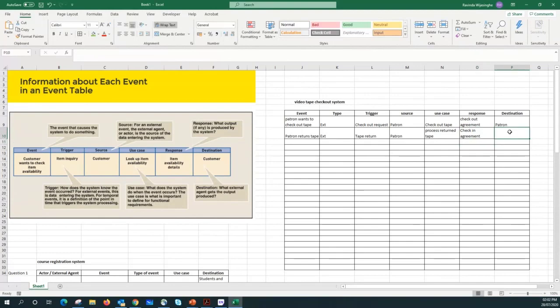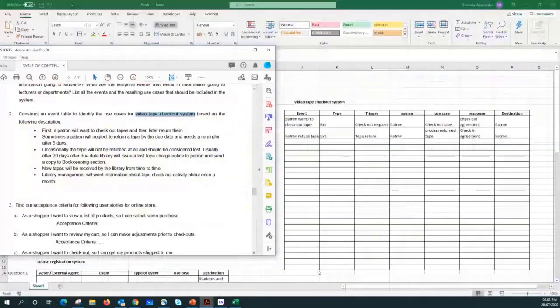So that's what the patron is getting in this case. Okay, so we completed these two events. So it's very straightforward, I guess. Yeah. So the first narrative we completed. We identified two use cases or two events. Right. So how about the second one?